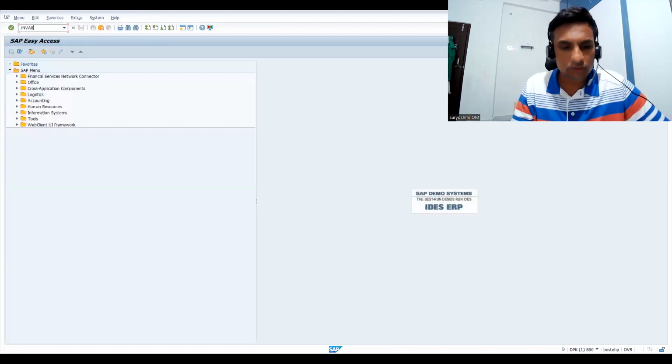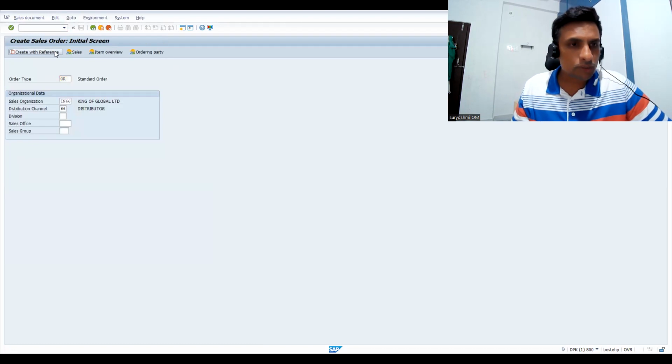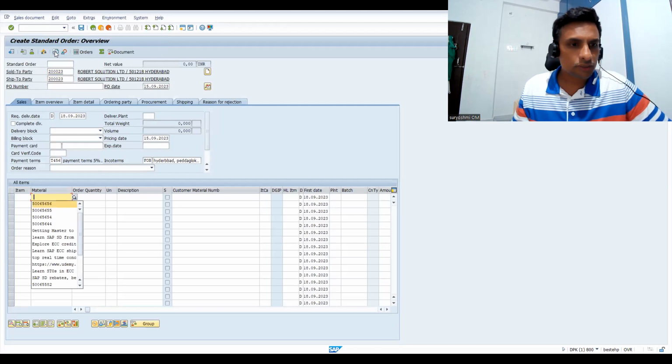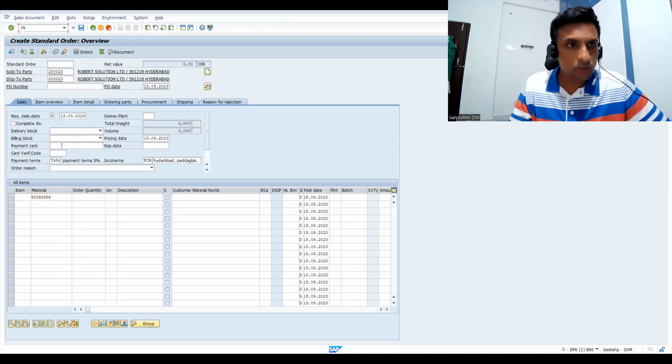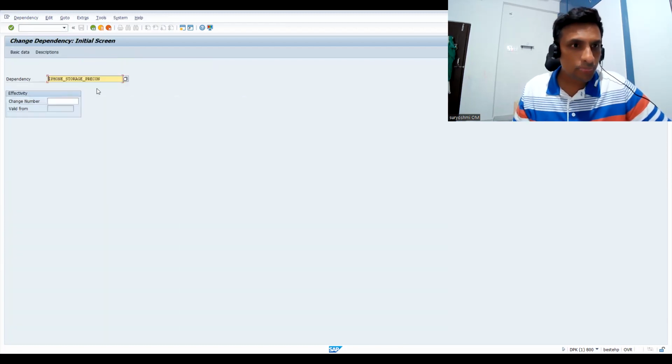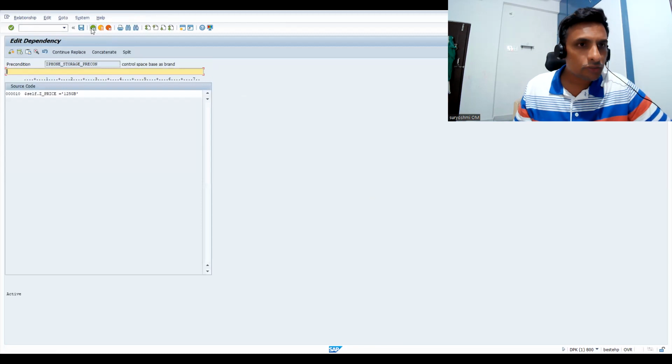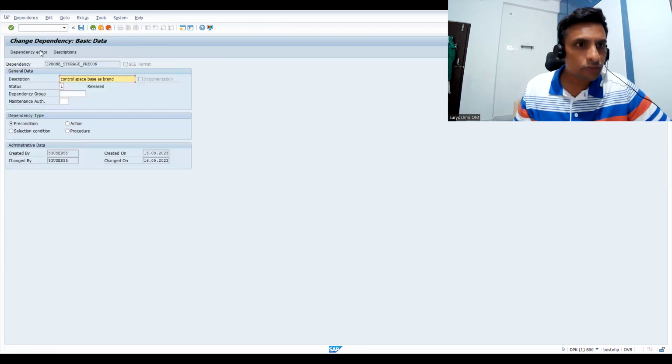If I would like to choose it also for my model, so probably we'll set that right. One second, let's go to CU02, hyphen storage precondition. Okay, I'll do one thing. Dependency editor, I will delete this one completely.